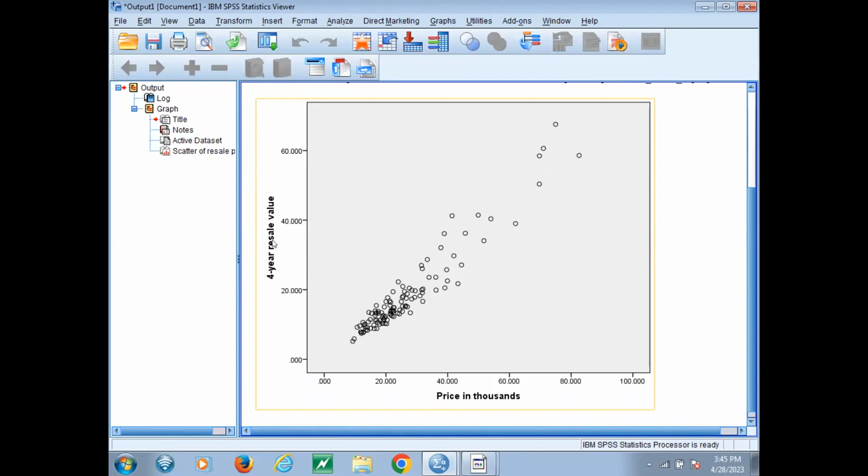So that trend is also obtained in our scatter plot. So we can say that the overall impact of the scatter plot is that price in the 1000 and 4-year resale value are positively correlated. Now, the overall impact is also linear. Now, how strong is the relationship? For this, we calculate the correlation coefficient, which was, I think, already told by Dr. Anupma ma'am.